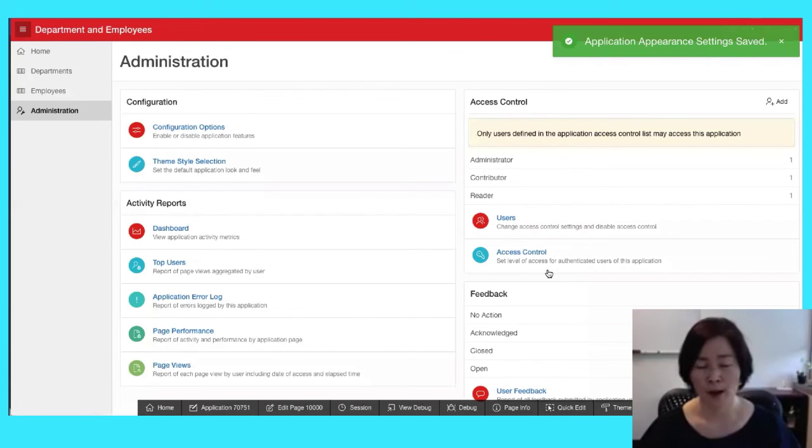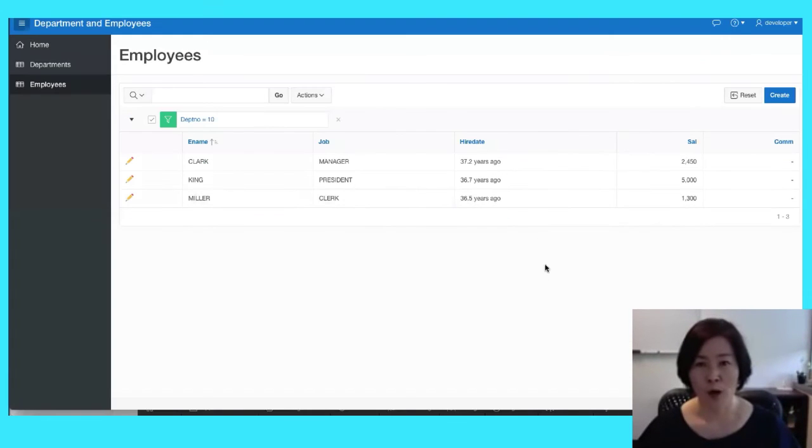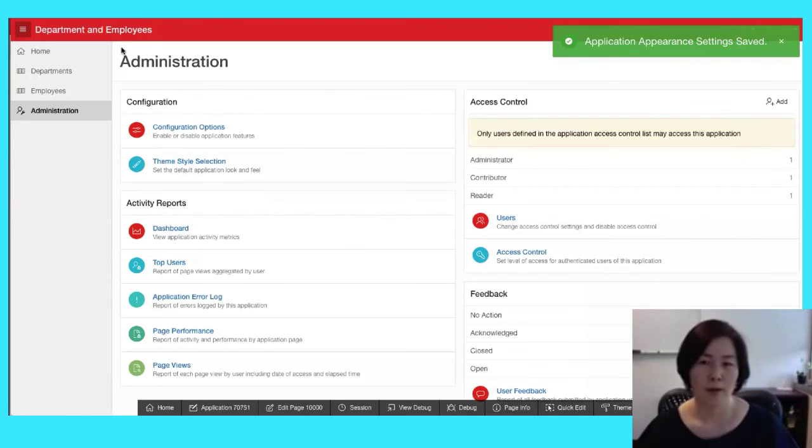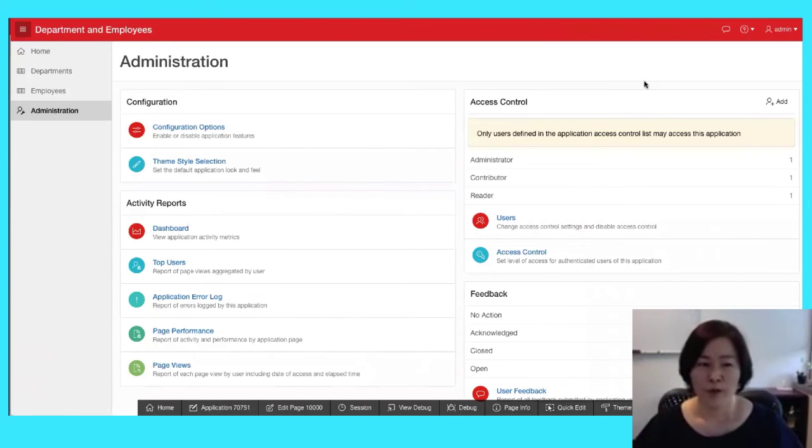As soon as I apply it, the look of the application changed from blue to red. And when I inform the developer user to take a look and that person refreshes it, that same effect takes all over in general in that application. So let's move on to the next feature.